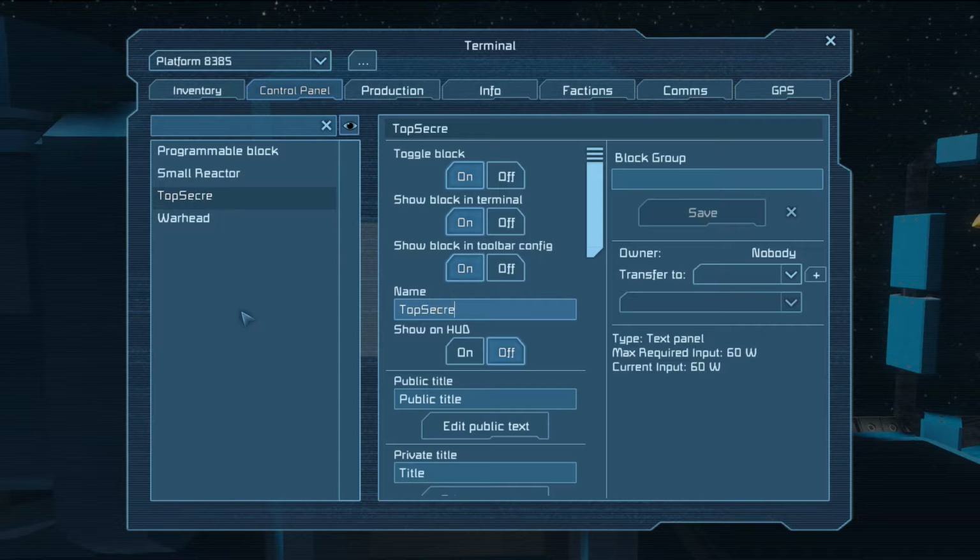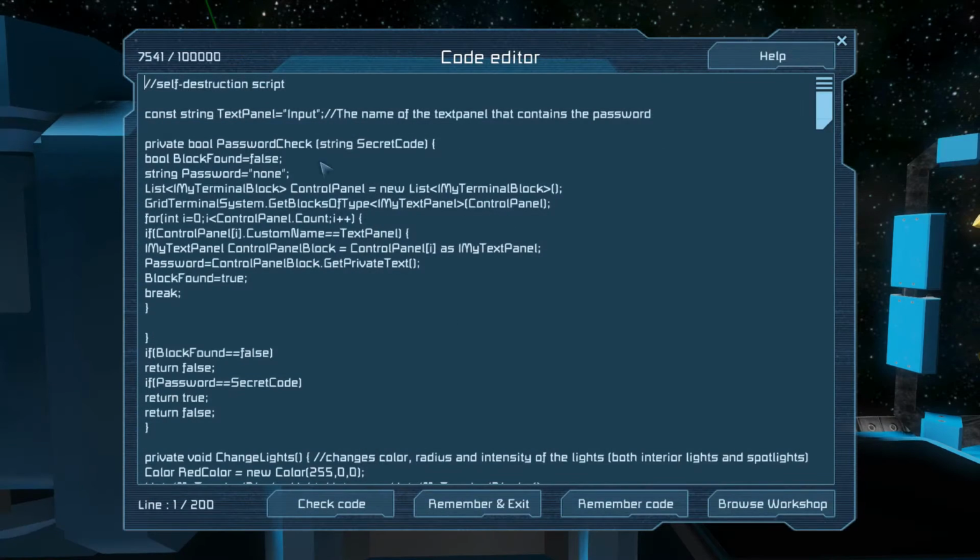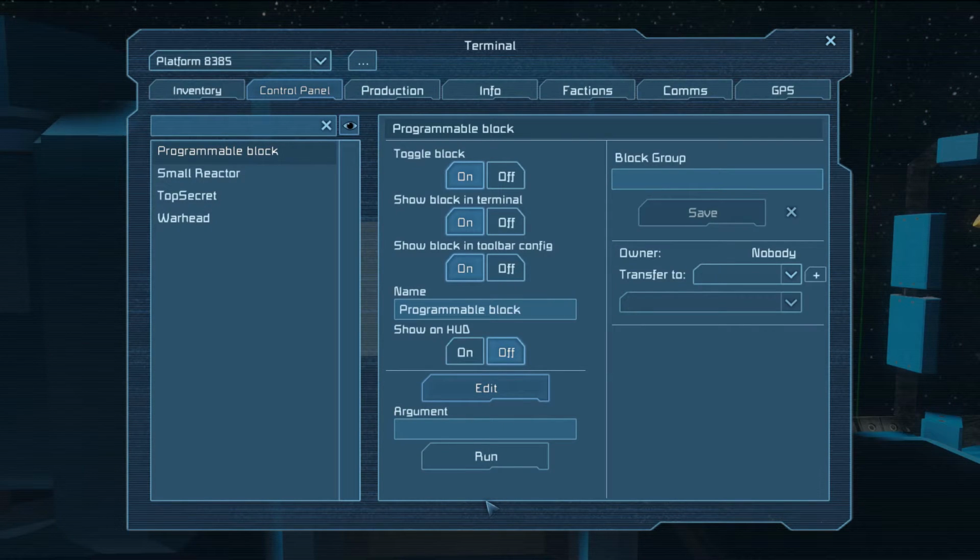First of all, you need to change the name of the text panel. Then you open the script and you put the chosen name instead of input, which is the standard one. If you don't want to modify the code, you can name the panel input.